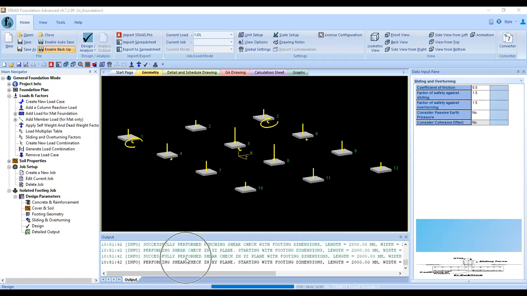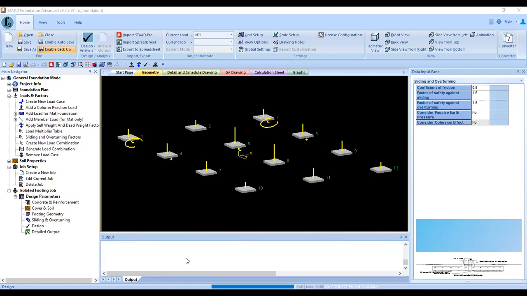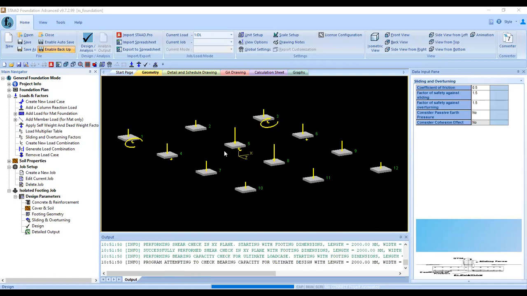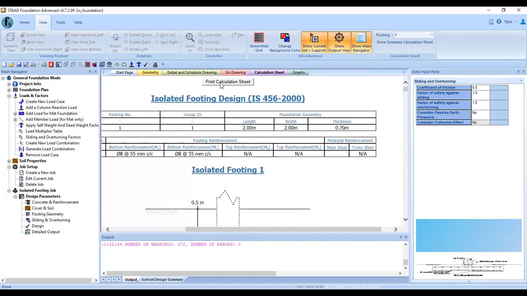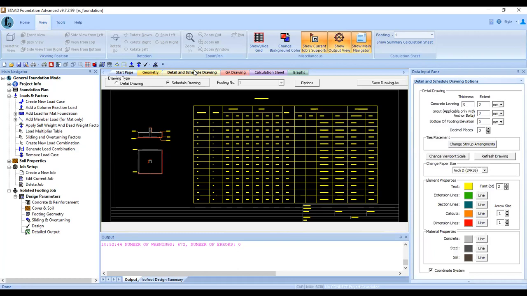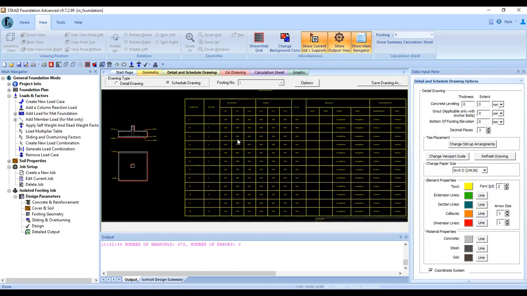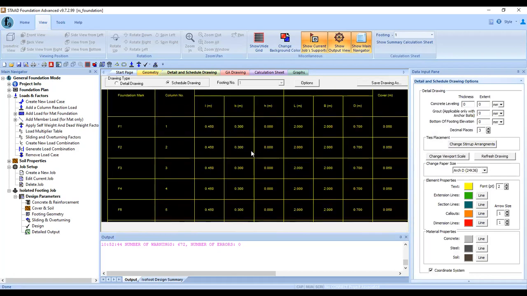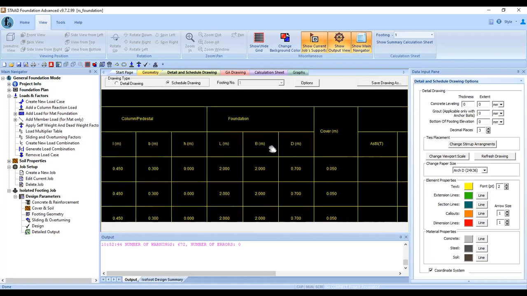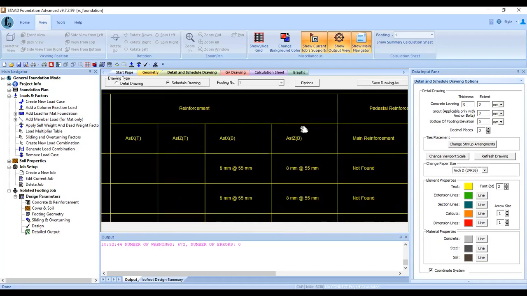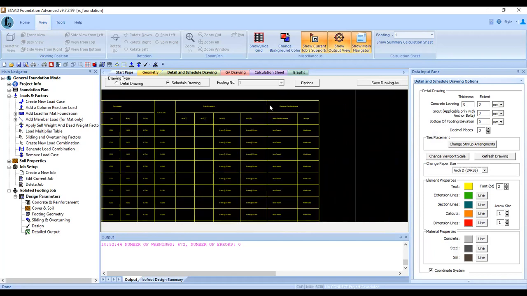Here you can see on the bottom, the footing is designing. So this is how you can design your isolated footing. Here you can see the detailed and schedule drawing. From here you can see the detailed and schedule drawing of your footing. Here you can see the different parameters like column and pedestal, design, foundation, dimensions, cover, reinforcement details for foundation, pedestal, reinforcement details, etc.